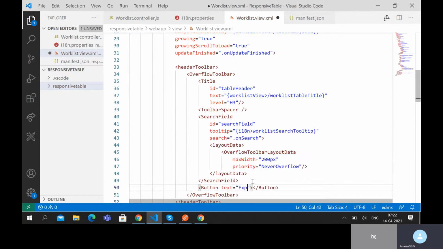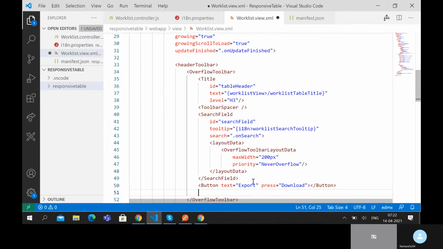Try to use some export option. I'll try to add a few buttons for now, and let's see. In this case, all these are events which we'll be writing in our function block.